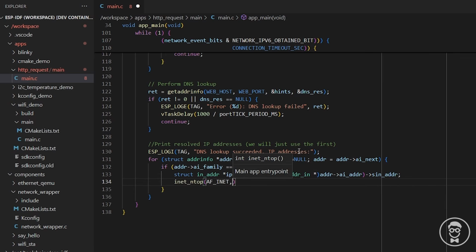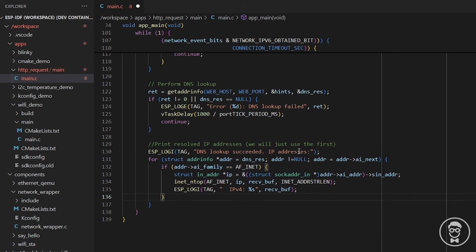We will get a pointer to the address from the first address in that DNS result linked list, and we will go through them one at a time by reassigning the pointer to whatever is in ai_next as part of that address struct. If the first address is AF_INET, remember this is IPv4, we are just going to print that to the screen. We are going to get the IP address struct from that address struct. We are going to use this inet_ntop function to convert that to a string. That's going to be stored in our receive buffer. That's just a temporary buffer for us. And then we are going to print it to the console.